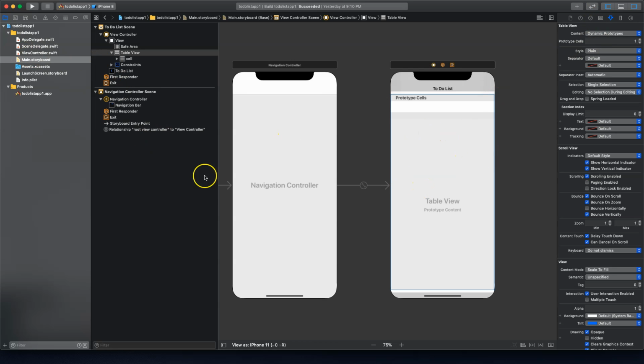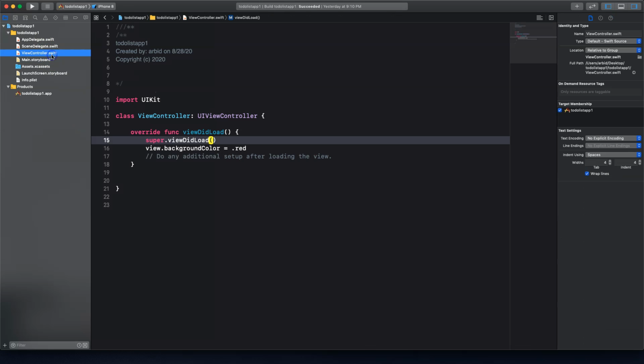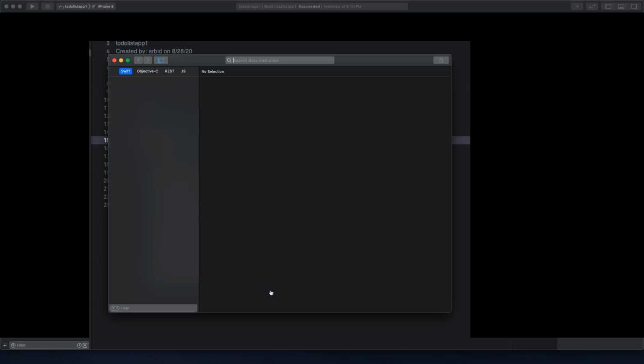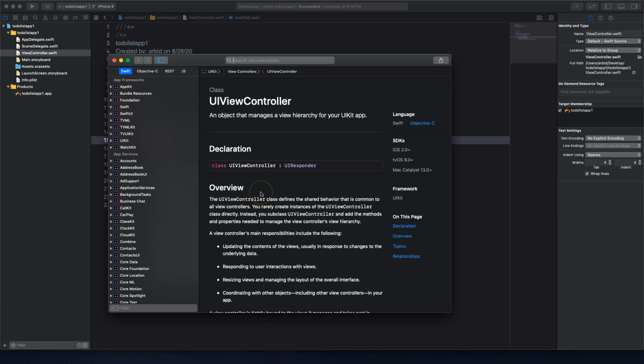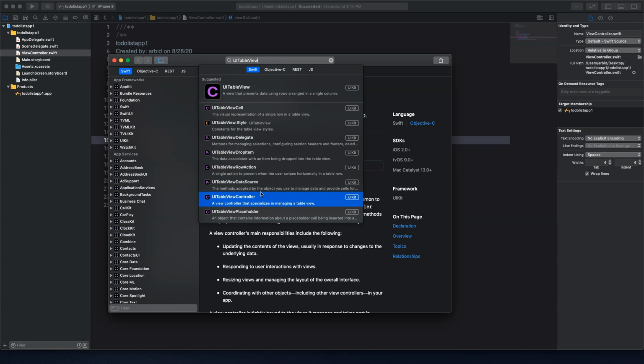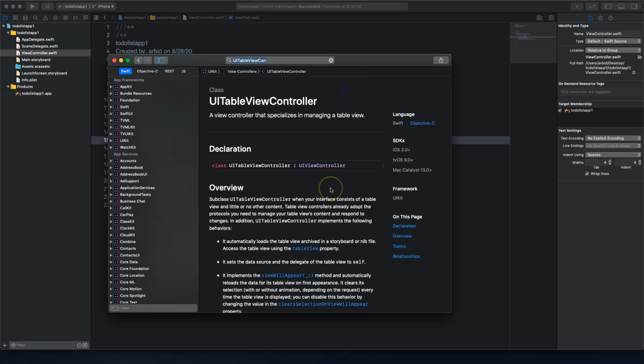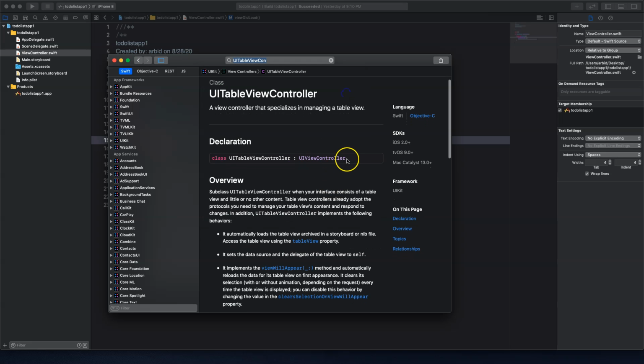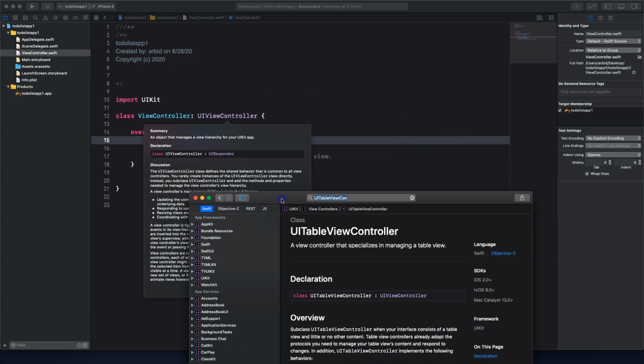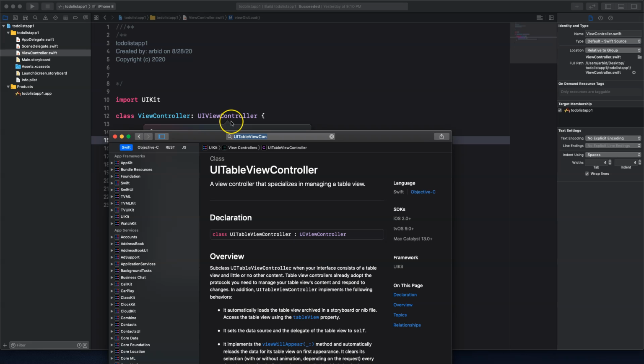So let's go look at the documentation. Hold down the option key, click here, and say open developer documentation. I'm going to look up UI table view controller. Remember we're in UIKit, so it inherits from UI view controller. So a UI table view controller is a UI view controller. So what is a view controller? It's a UI view controller.